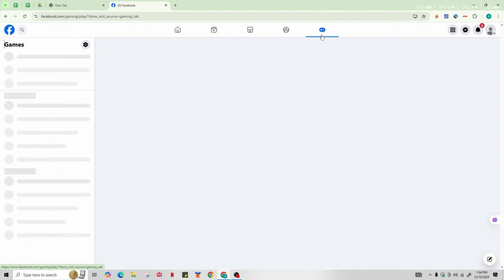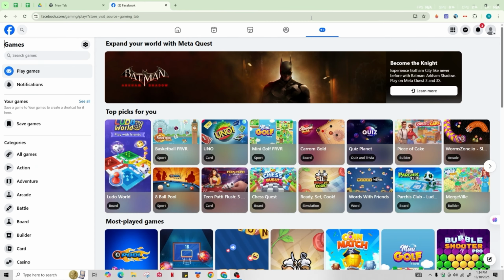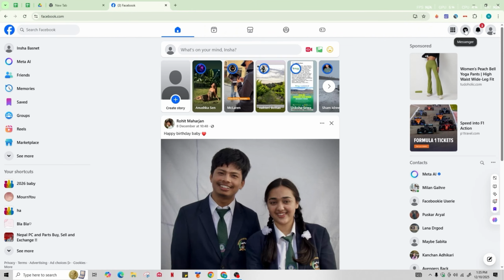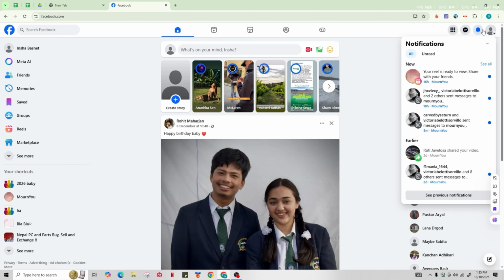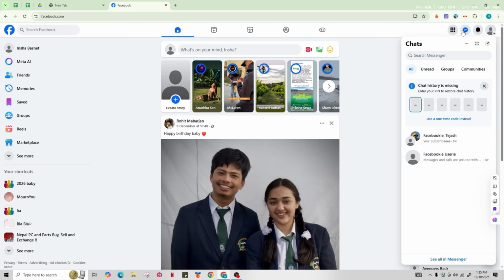Groups connect you with people who share your interests. There is also the section for games. Here you can go ahead and explore various games and play by yourself. And there is the chat icon in the top right, with the notifications icon beside it. Once you click on the chat icon, you can tap on see all in Messenger.